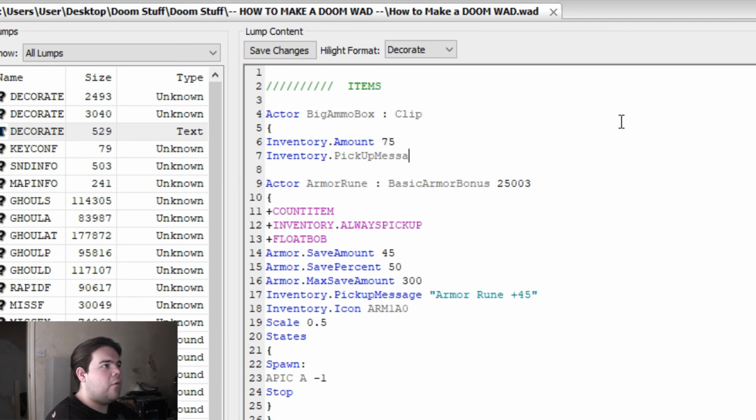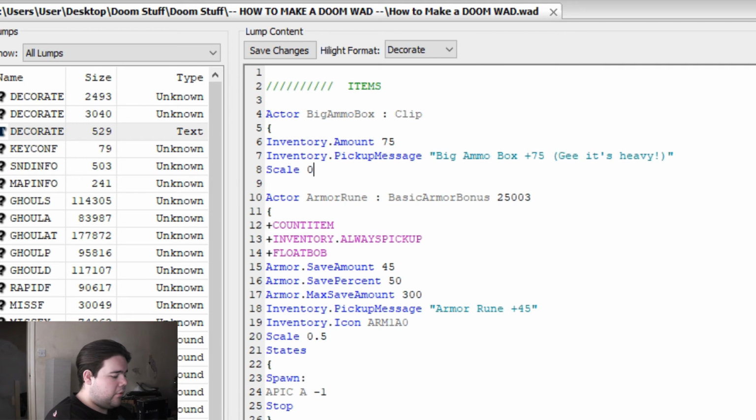It doesn't matter if it doesn't glow, as long as the wording's right, just for purpose. Make sure it goes blue. Type in just big ammo box plus 75. Make it say whatever you want. Alright, yeah, probably put in brackets, you know, GX heavy. You can say that if you like. Entirely up to you. I'll scale it down to 0.033, so about a third of its original size.